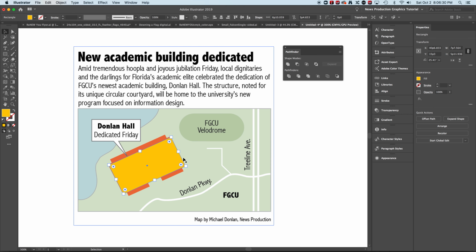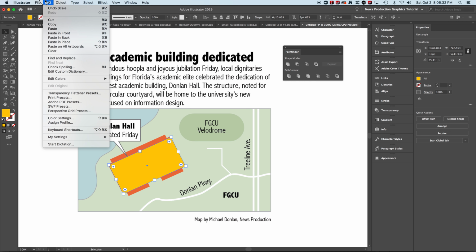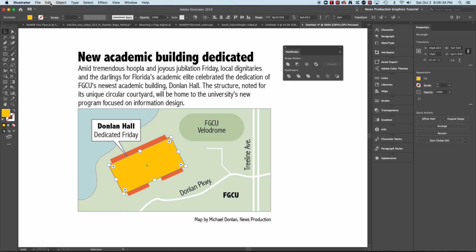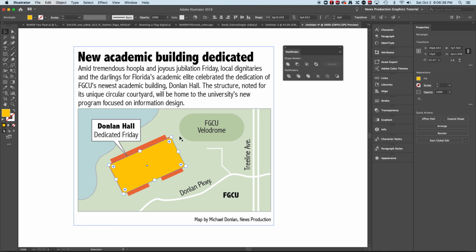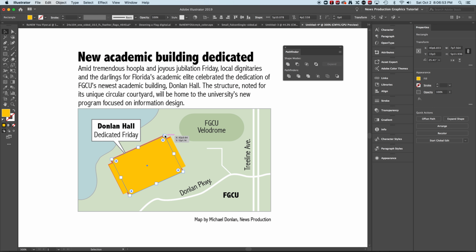So the next thing I'm going to do is copy, then edit, paste in front. And so now there's another copy of this yellowish rectangle in here. So I'm going to grab a corner point, and again, I'm going to hold the Option key down so that I'm scaling this from the center, and I'm going to rescale the size of this. So now I should have these two rectangles that are pretty close, right?